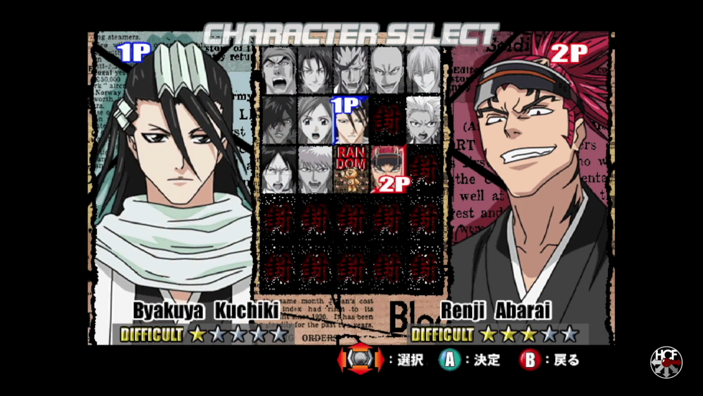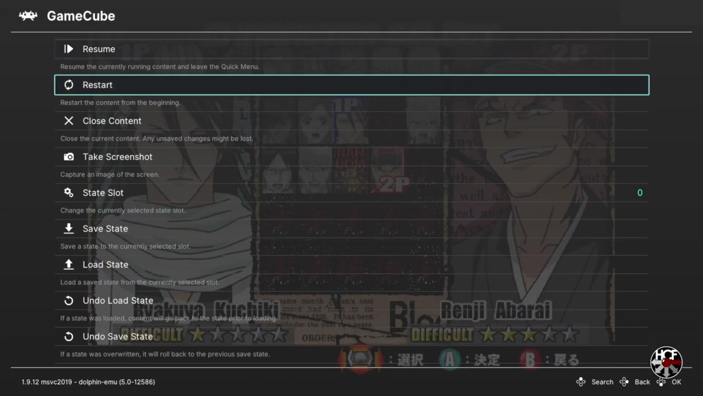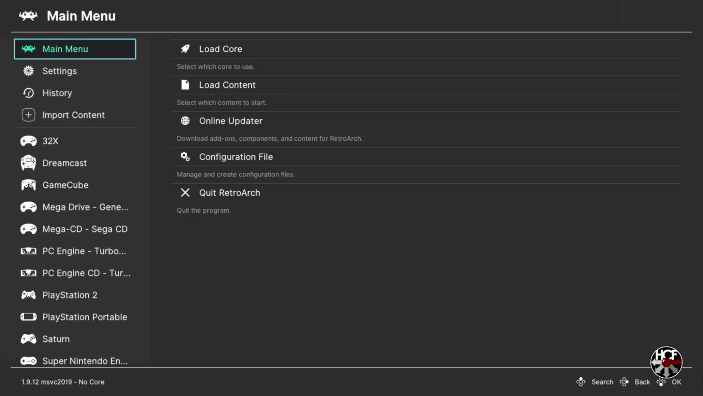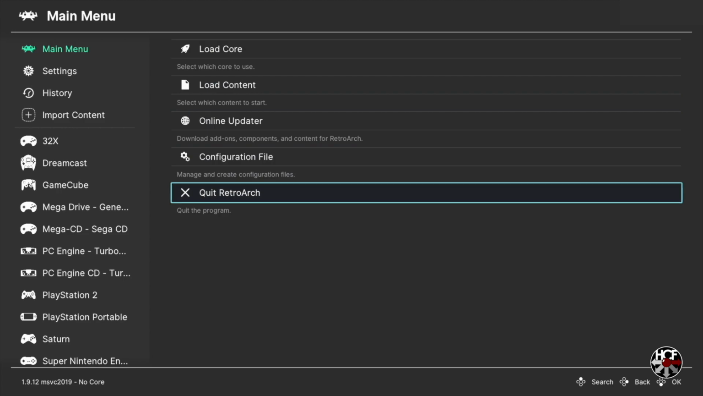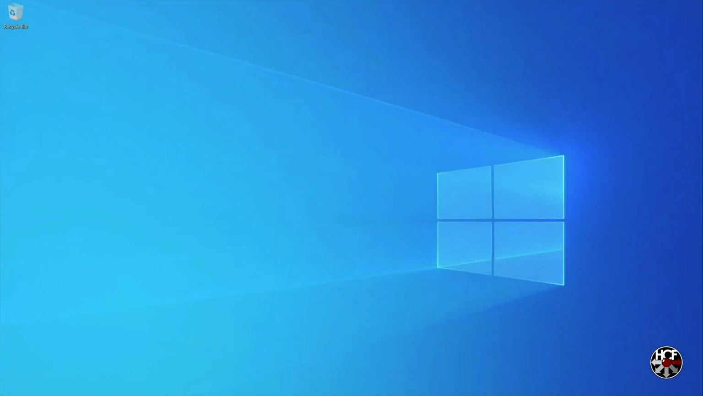So to sort this out and get the second controller working, let's quit the game by opening up the RetroArch Quick menu, scrolling down to Close Content and pressing A. Press B and scroll up to Main menu, then right and down to Quit RetroArch and press A. Once you quit back to the main developer mode menu, we're going to head back over to the computer for just 1 minute.